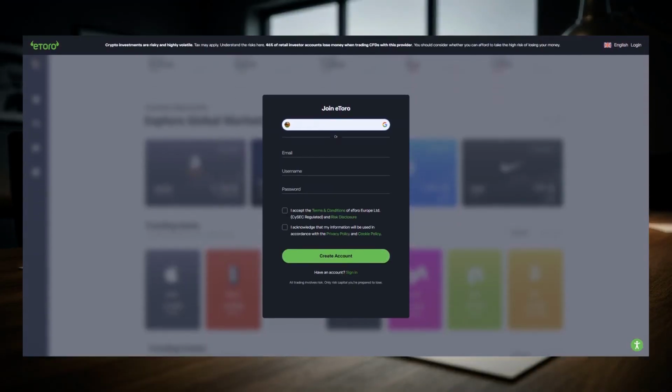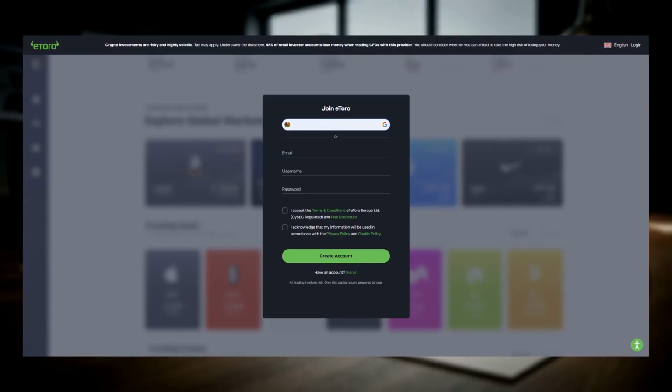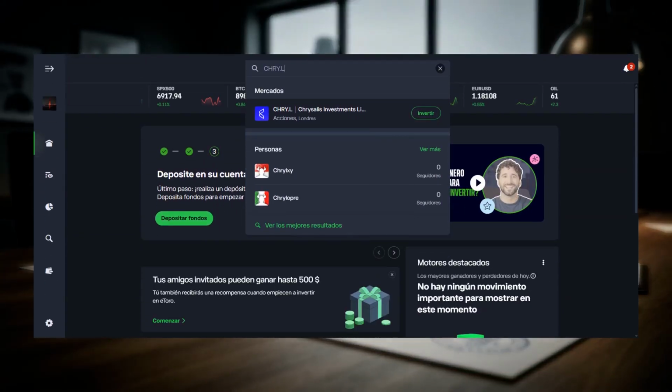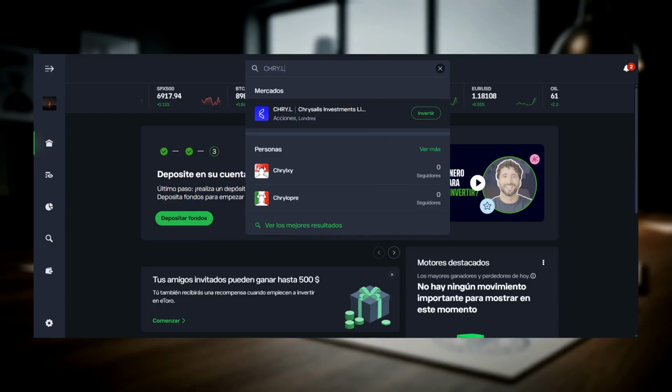To buy CHRY.L, you need a broker account. I'll use eToro as an example to demonstrate the steps. After registering, you will normally have to verify your identity with a document and add funds before you can place trades. Use the platform search bar and enter the ticker CHRY.L to bring up the possible matches.